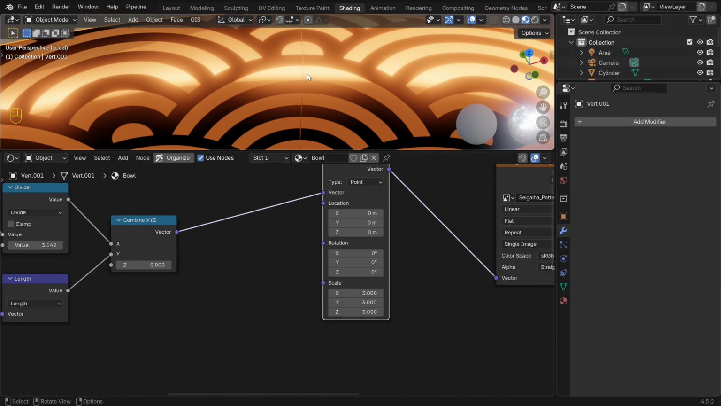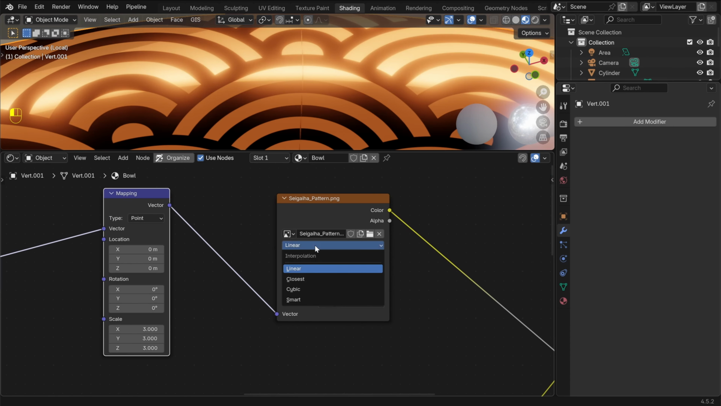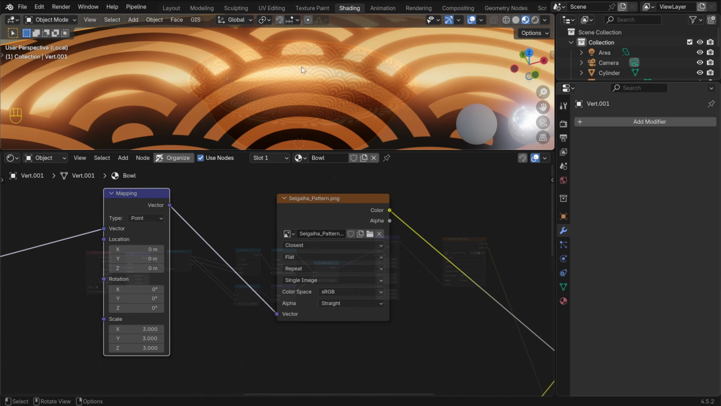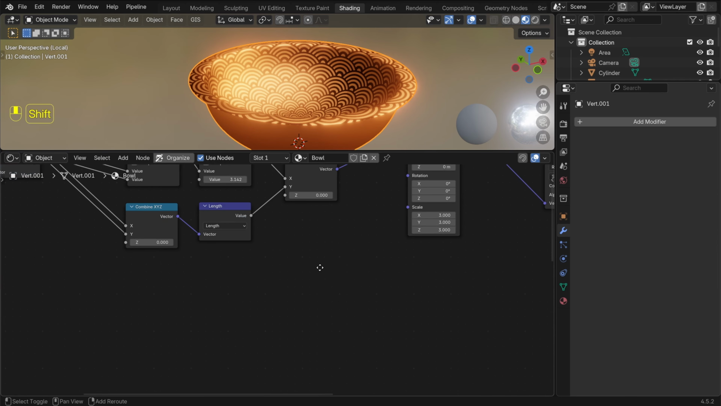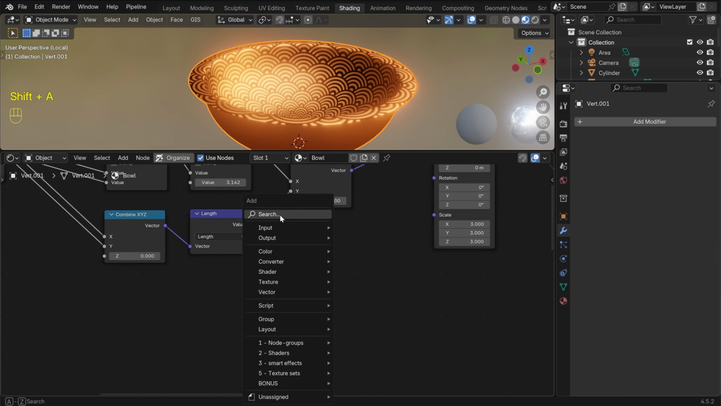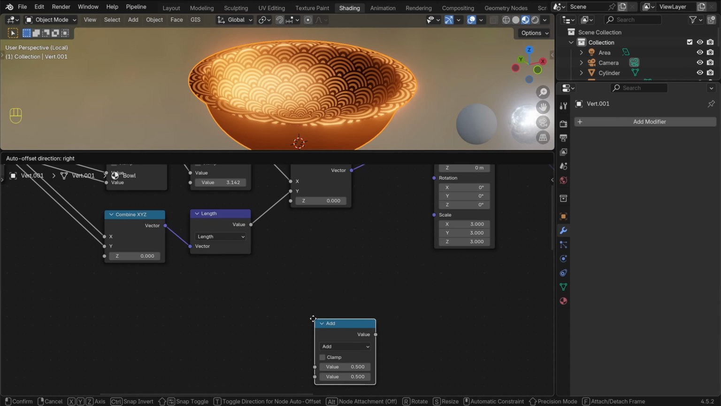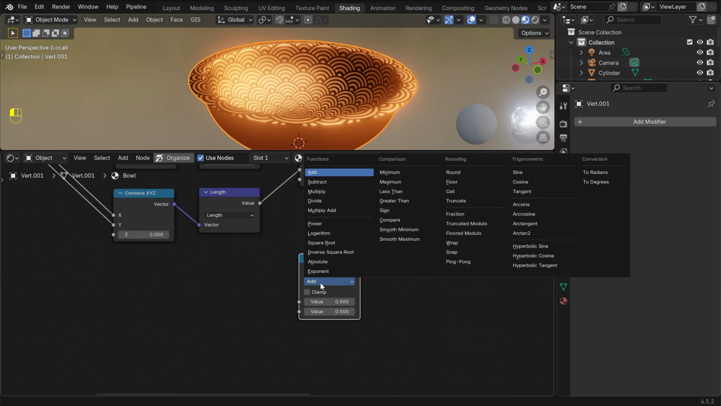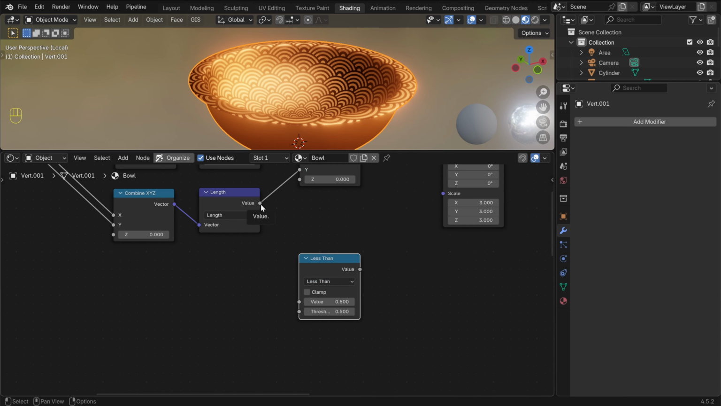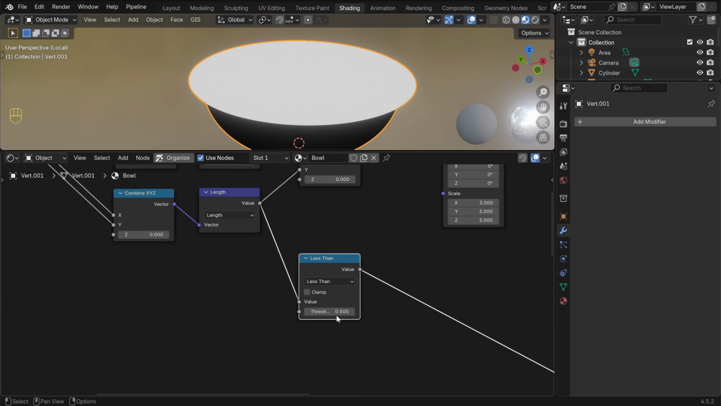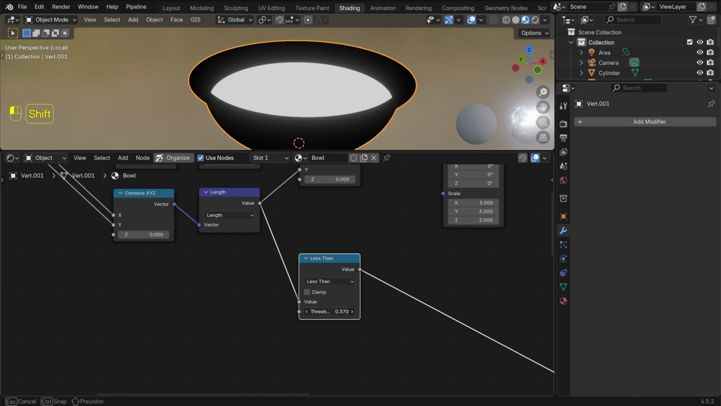Now we have these lines here, which doesn't look great. So to get rid of them, we can change the interpolation from linear to closest, and that eliminates those lines. Now we need to define where this pattern should appear. To do that, I'll start by adding a math node, and I'll change the operation to less than. Then I'll take the output from this length node and plug that into the first value of this node. And the bottom value will be used to define where the pattern should start.